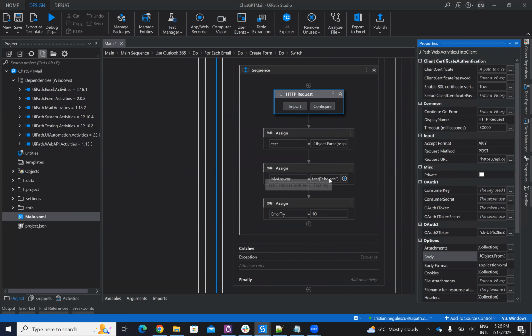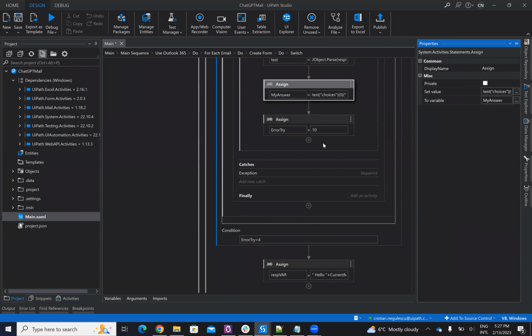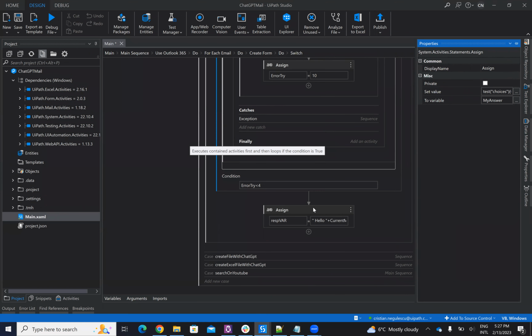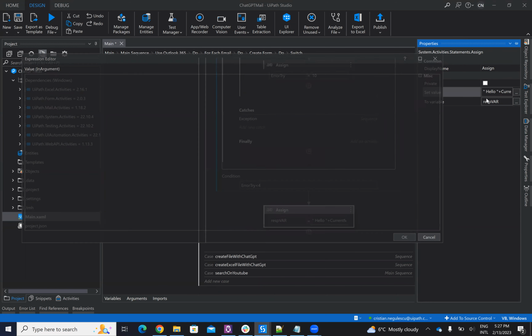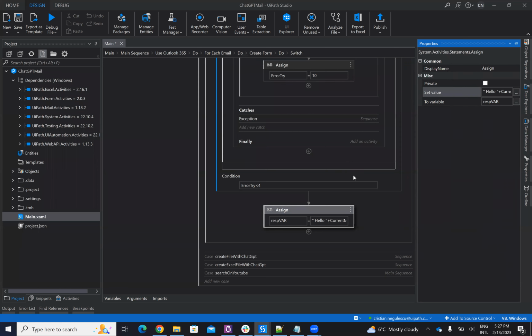Then here I will parse the answer, and the answer will be saved on my answer. Parsing, as I explained on the general movie, you have to go to choice, text, and so on, and extract the stuff. Done. And here I will reply like this: hello, current mail form display. Yeah, here is your answer, the answer from ChatGPT. Thanks, Cristian Negulescu. Okay. So this is the way it's able to format the reply after getting the data from ChatGPT. Good.